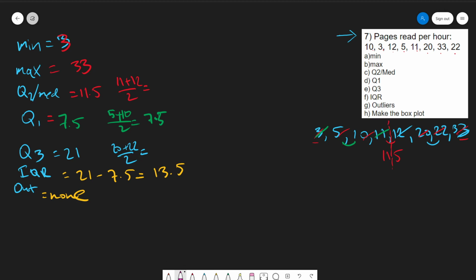So now we're going to make our graph, our box plot. We got 0, 5, oh wait, well, we're going to 33. So 0, 10, 20, 30. Alright, so let's put our minimum in at 3. So right about there. And then we're going to take it to our Q1, which is 7.5. I'm going to say like about there. Now I'm going to go through Q3 at 21. A little bit past 20.